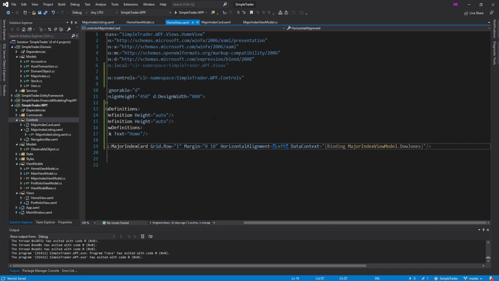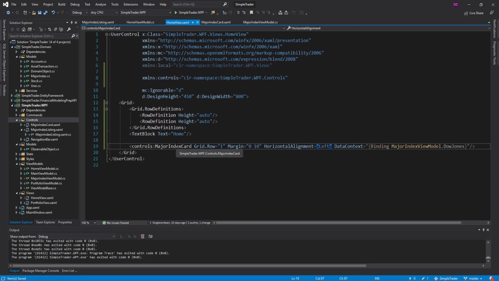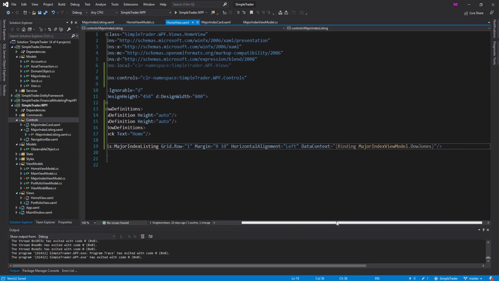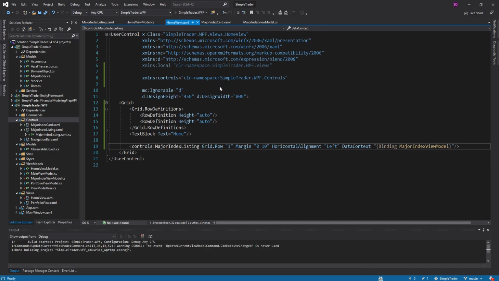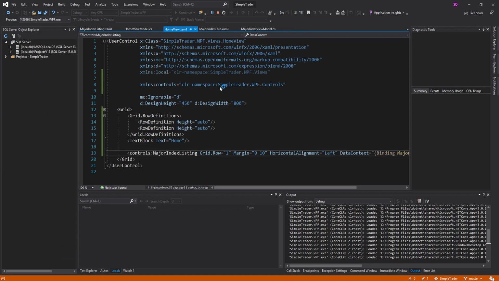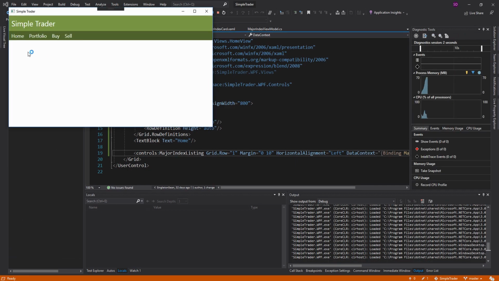So let's go to our home view, and instead of having this card here, we're going to have our major index listing, and we're not going to have the data context as a specific major index. We're going to have it as our major index view model. And then let's go ahead and test this out. Click home. And there we go, we get all of our data.